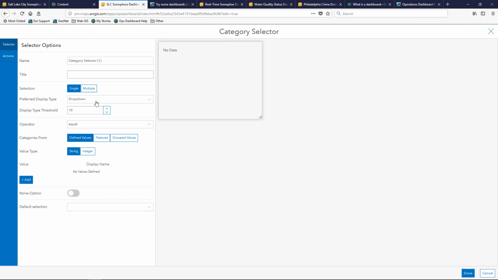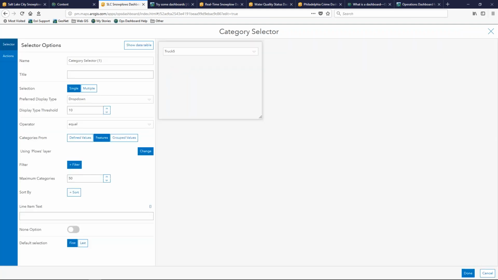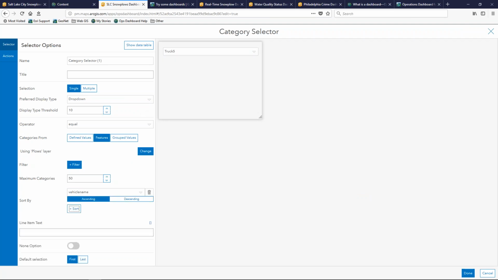I'm going to have a drop-down list. I'm going to choose my various features, and I'm going to pick from my snowplows. And what I want to do is, you can see now in my preview, I have a drop-down list showing all my various snowplows. Now, you can see the values aren't really sorted, so that's kind of annoying. I want to sort my trucks based on the ascending value.